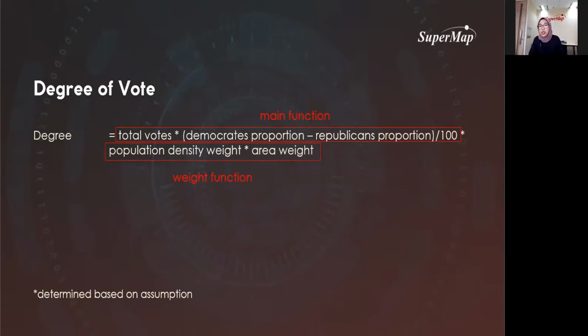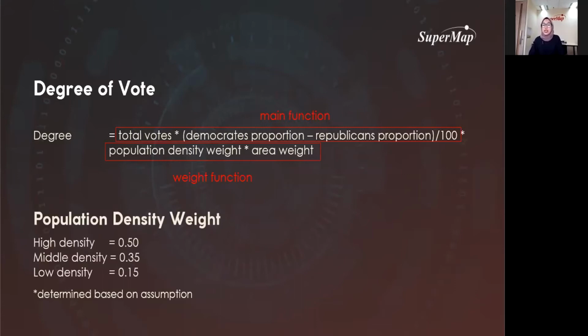Okay, in the main function, we already have the data. We have the total votes data, the proportion data, but we don't have the weight information yet. So we will calculate it after this. In the population density weight, this is our assumption to define the population density weight. In the previous process, we already created a new data set that stores information about the population density characterized with the numbers 22, 23, and 24. 22 means low density, 23 means the middle one, and 24 is the highest density.